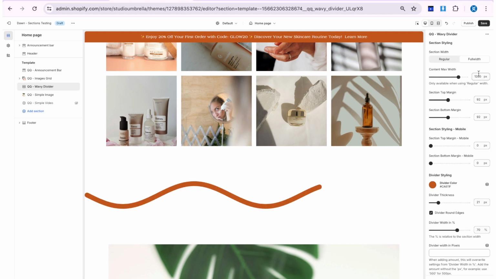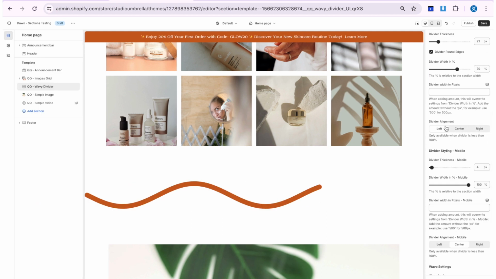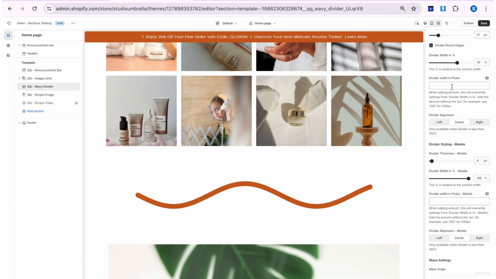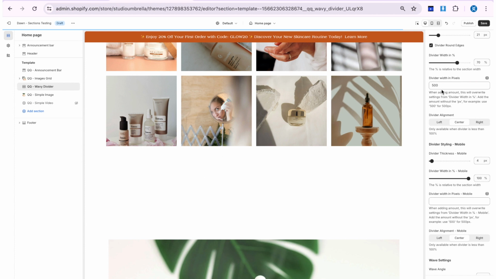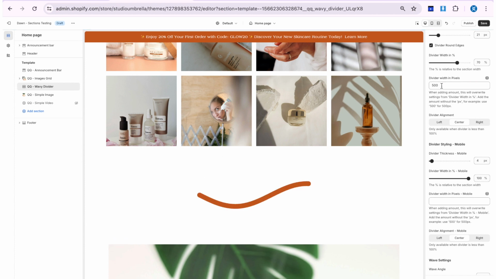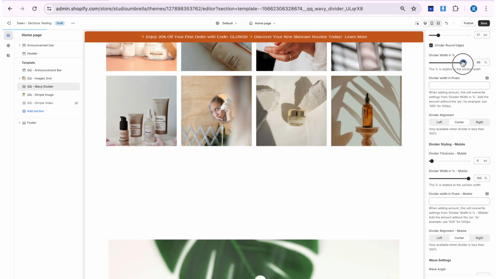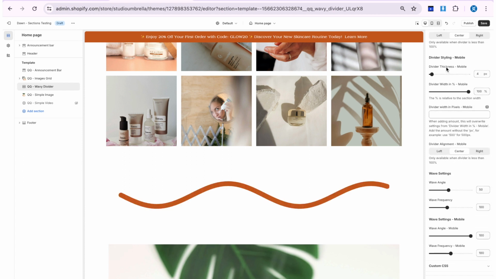Okay, so on this example, I'm going to keep it at full width, but instead to be aligned on the left, I want to align it on the center. We also added an option to add the width amount in pixels. This will override the settings from the divider width. So if you want the divider to be a specific width, you can add it here. Let's say if we want it to be 500 pixels, you'll add that amount in here, but without the px. Okay, but on this example, I'm going to leave it blank because I want to adjust the width using this other field. Then we have the same settings for mobile, the thickness, width in percentage, width in pixels, and also the alignment.